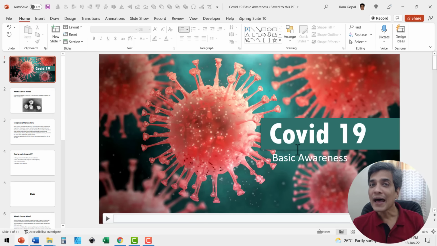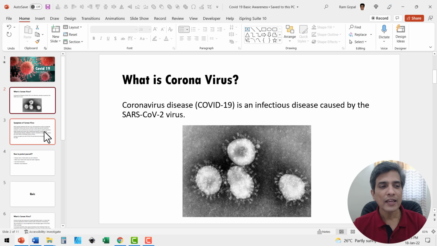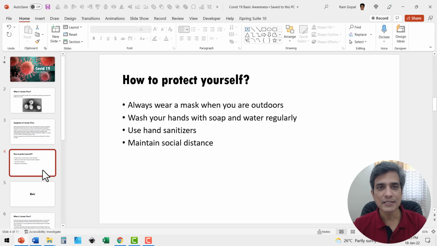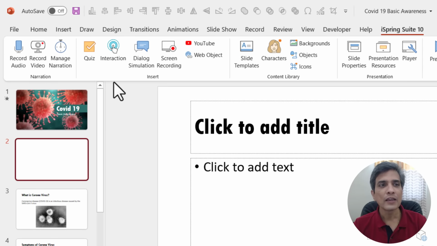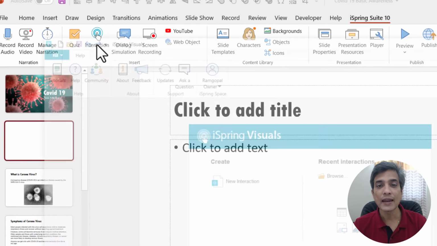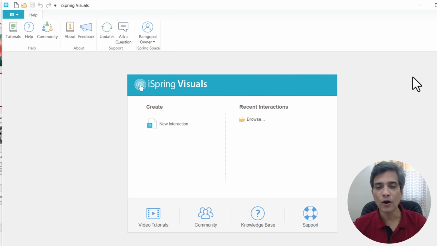First, I want to add an interaction to provide information that is there on these three slides. So let me go to a new slide, go to the iSpring Suite 10 tab, and here I can add an interaction. When I click on this option, I get a dialog box that gives me all these options.